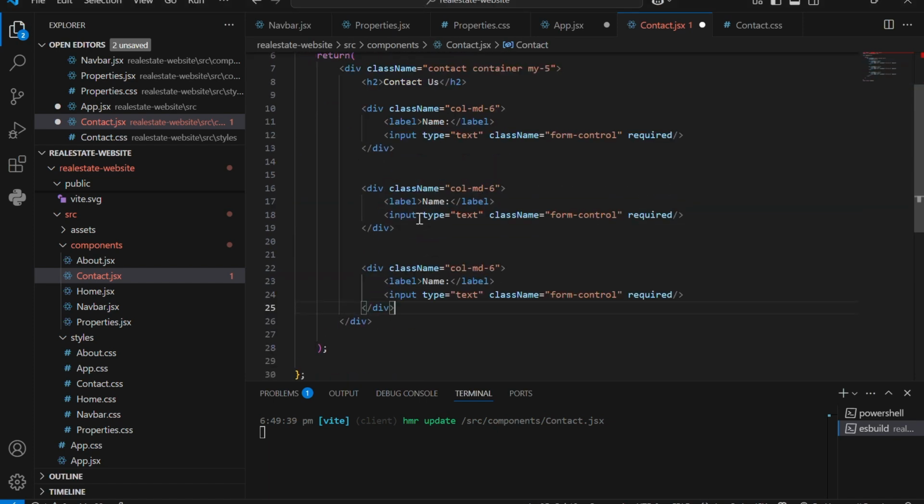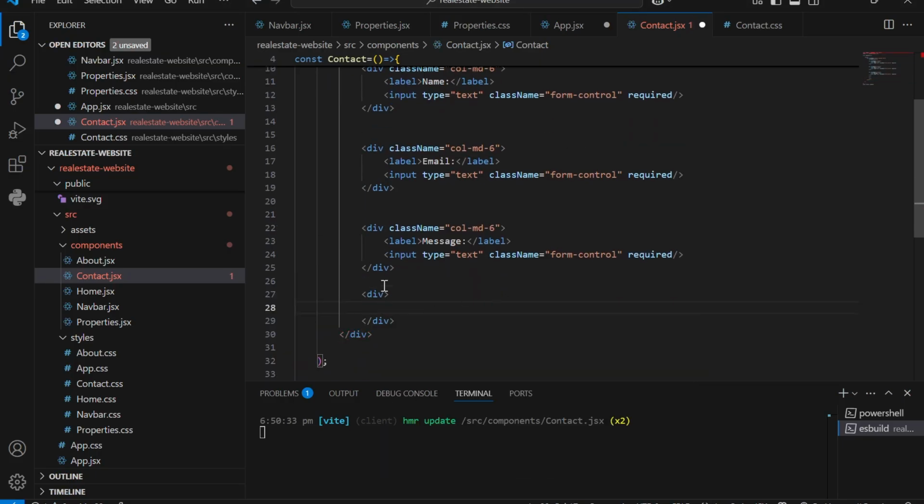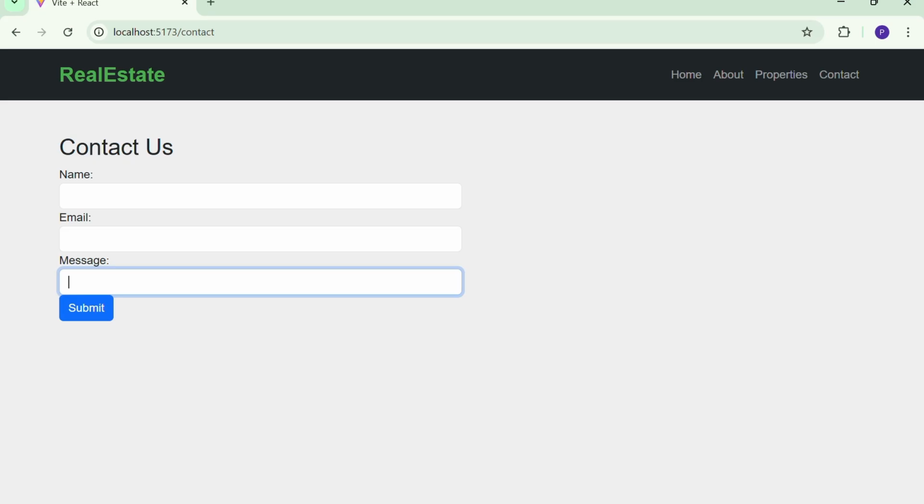Finally, there's a button labeled Submit with a btn btn-primary class that styles it with Bootstrap's blue button look. The button is of type submit, which means when clicked, it will try to send the form data, though in this code, no function is connected to handle the submit yet.